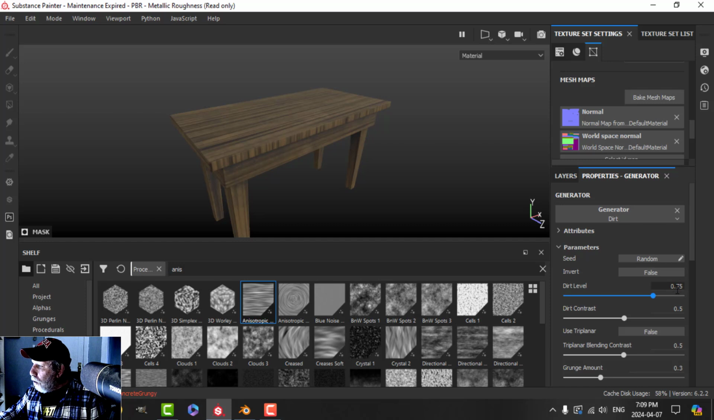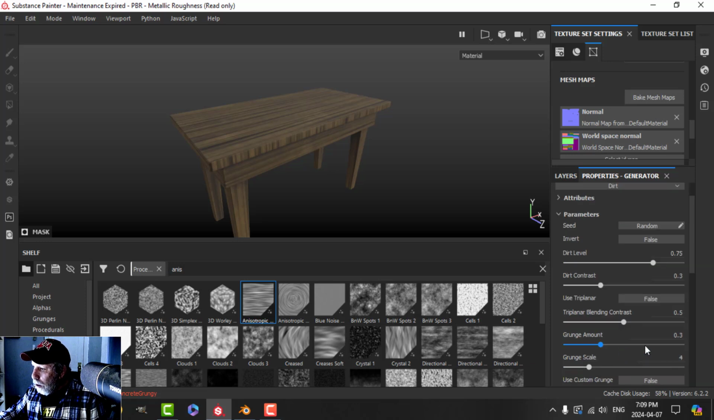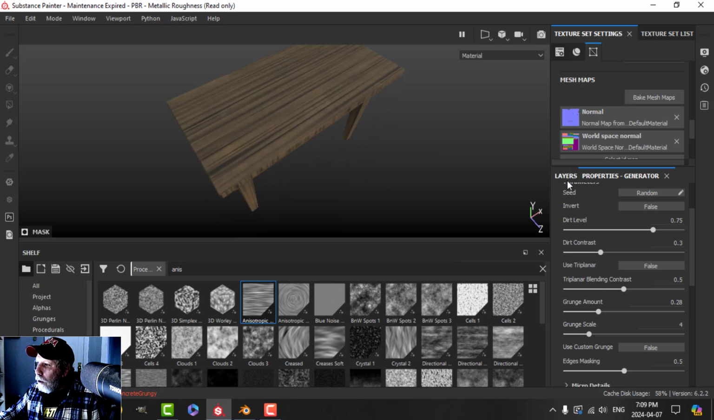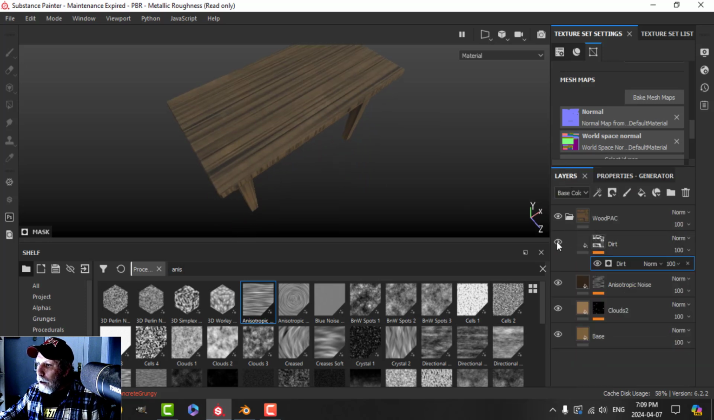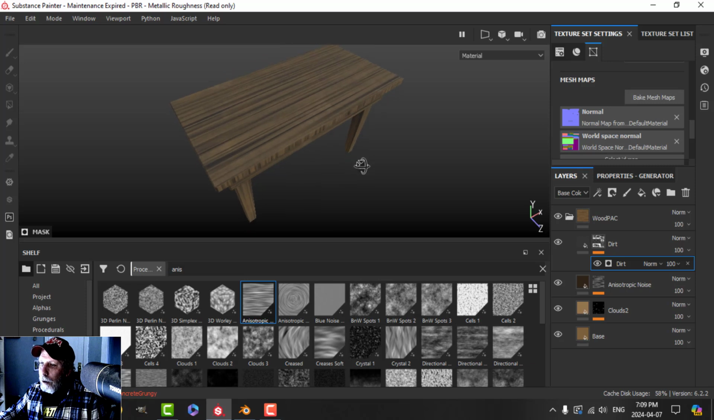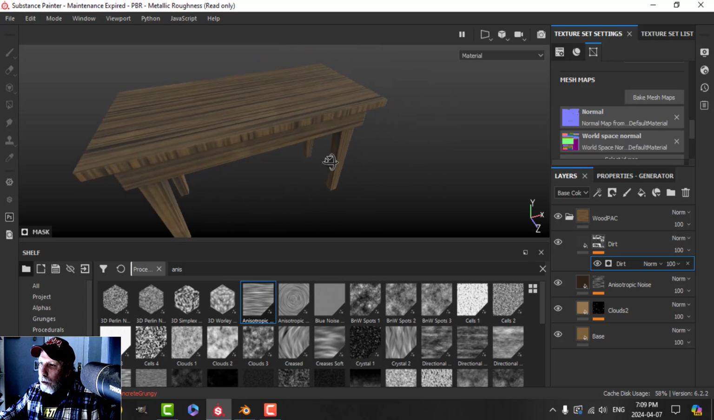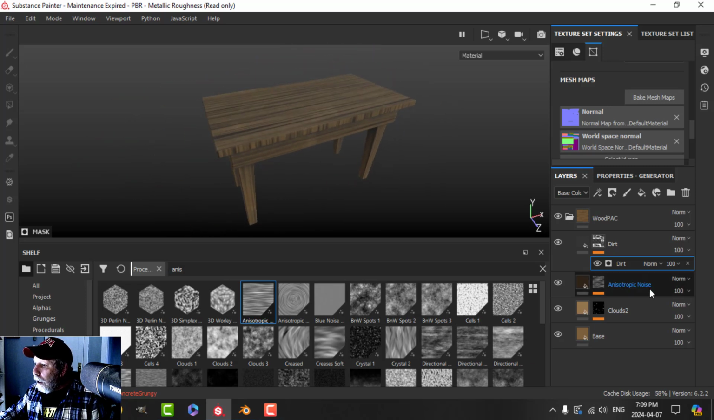Dirt level, I'm going to use 0.75. Contrast, 0.3. Yeah, okay. The grunge amount, I'm going to change to 0.28. And the scale I'm going to leave at 4. So let's see how visible that is to you. Not very much, but it's darkening up the wood that I need. I need that there.